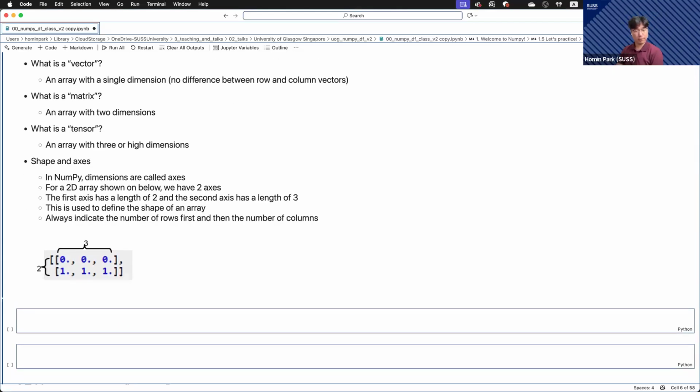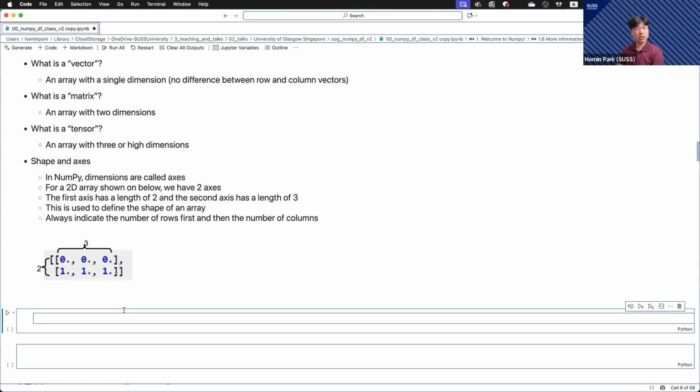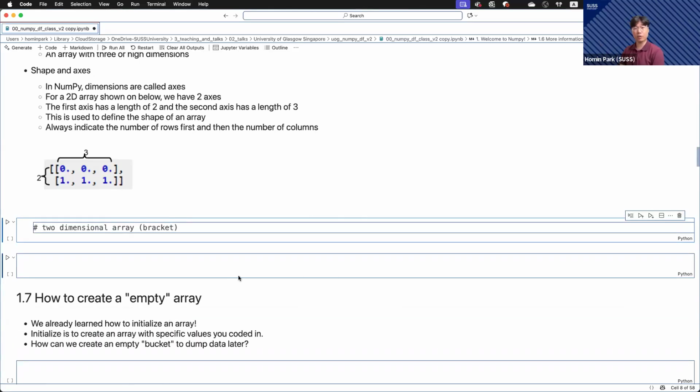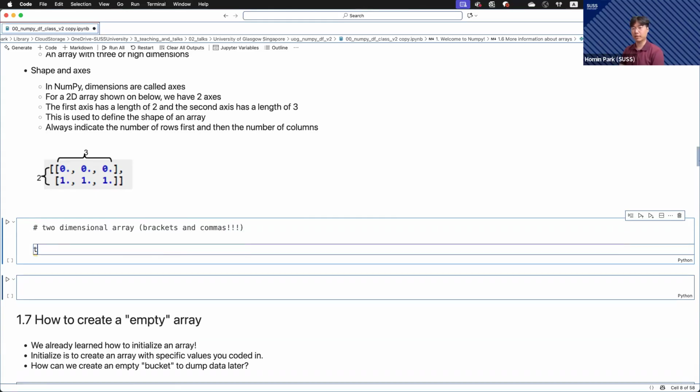Okay, let me get my notes here. So let's try to initialize a 2-dimensional array. Now, one thing that you need to be careful with is the brackets. So if you're using my notes, you're already seeing my notes there, right? So I wrote there: be careful with the brackets and commas. Okay. So I'll show you what I mean by that.